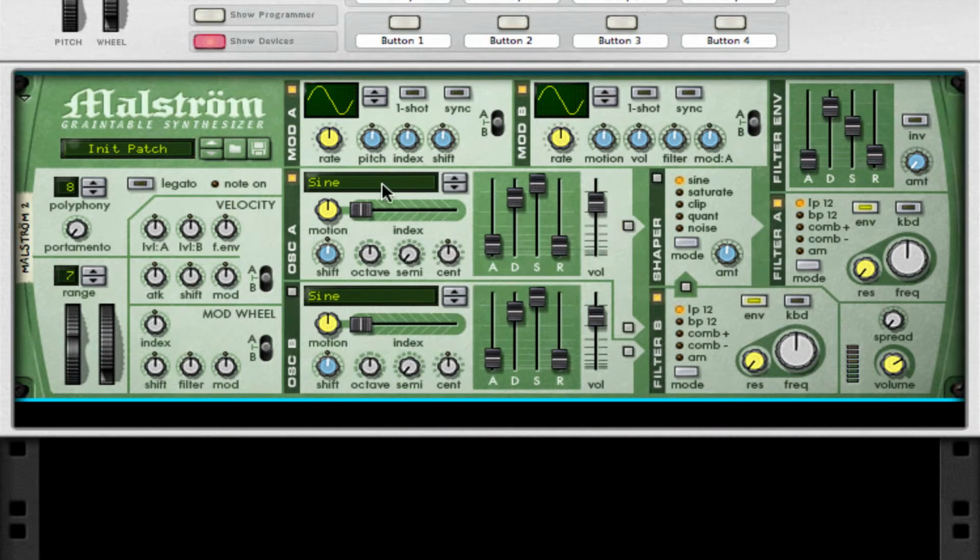So what we want to do for our first oscillator is have it be a square. Turn up the motion a bit, and turn up the rate mostly all the way, and leave it on modulation A. For oscillator B, we're going to do sawtooth number 4, and turn it down an octave, and turn up the motion a bit.